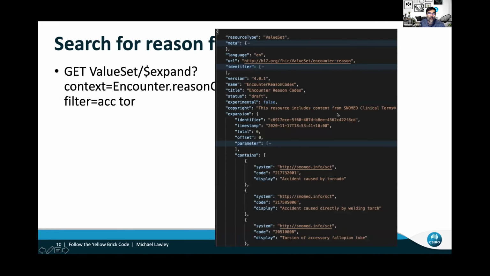What Onto Server also does, and different terminology servers may do this or do different things, is it also orders the results in the expansion based on a best match. So here we see that we've got 6 matches.